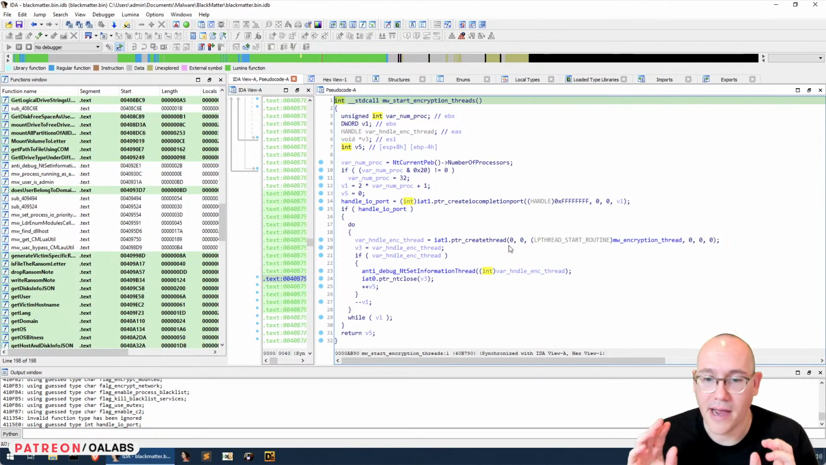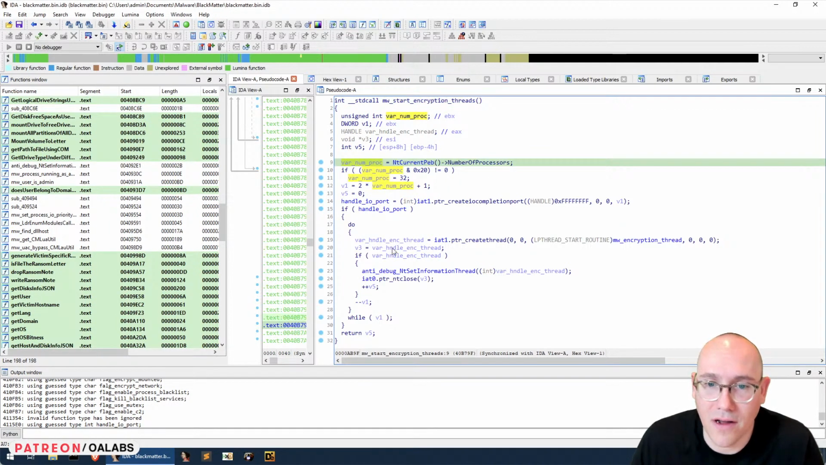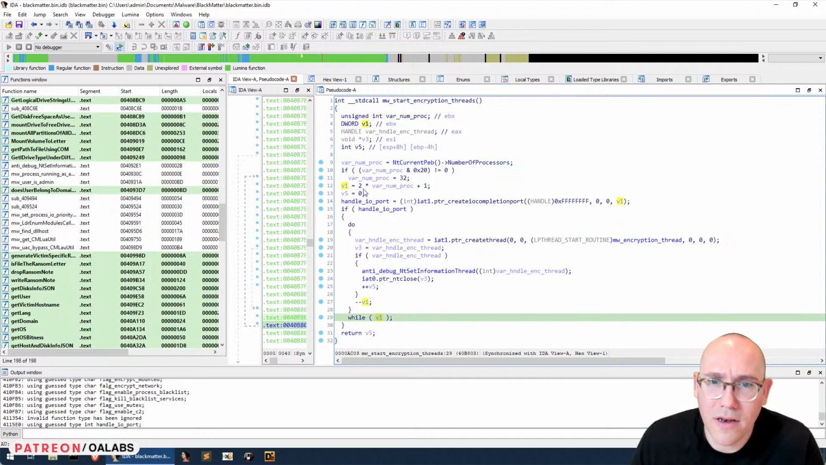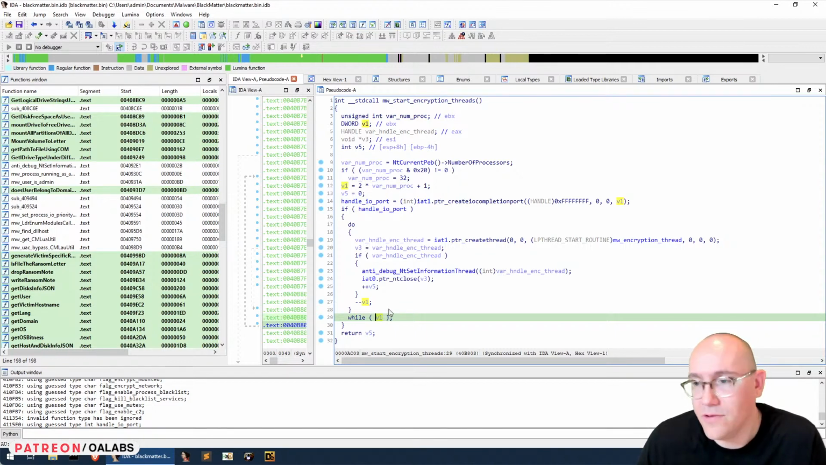But we're going to talk a little bit about how they pass the data in between the threads, because if you're new to reverse engineering, it can be unbelievably confusing until you see this trick that I'm going to show you with the structs. So basically they start a bunch of threads. You can see they check for the number of processors, and then they start 2 threads per processor. So they start 2 times the number of threads as you have processors on the host they're trying to encrypt.